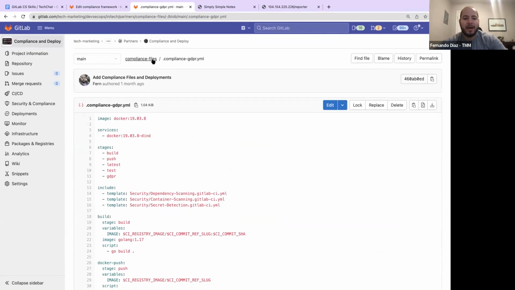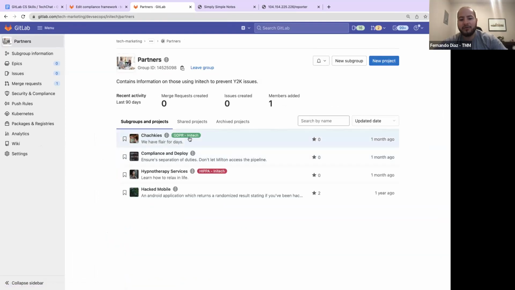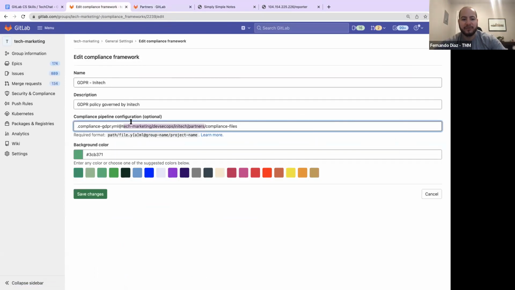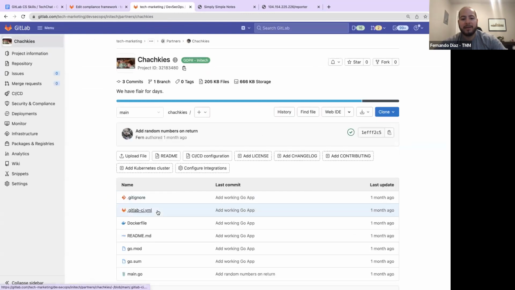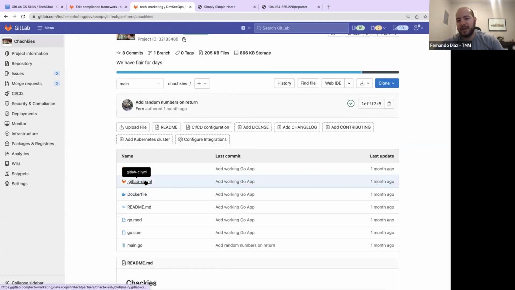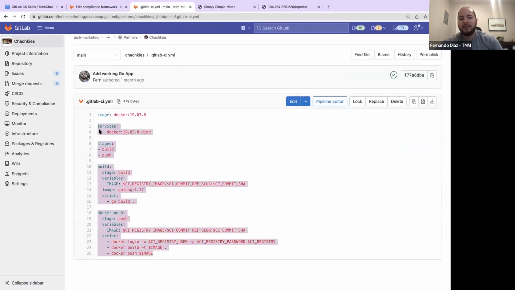So now if I go back to partners and I go to a partner with the actual label of GDPR, which is this label here, which tells us to run this file, I can click on it and I can see that, oh, there's another GitLab CI YAML here. So developers have access to this one, but you see that there's no GDPR job or anything on there.